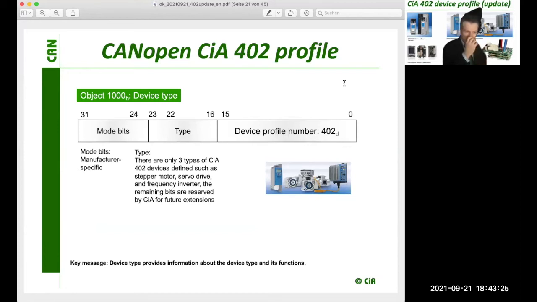So then we talk about those green marked things in detail. So far we have time for that. Object 1000 gives you information about device type, about the number of specifications. Every device profile has this in the lower 16 bits. The upper 16 bits are reserved for specific information, which in this case describes what modes are supported by the 402 device, and a few bits inform what kind of type it is.